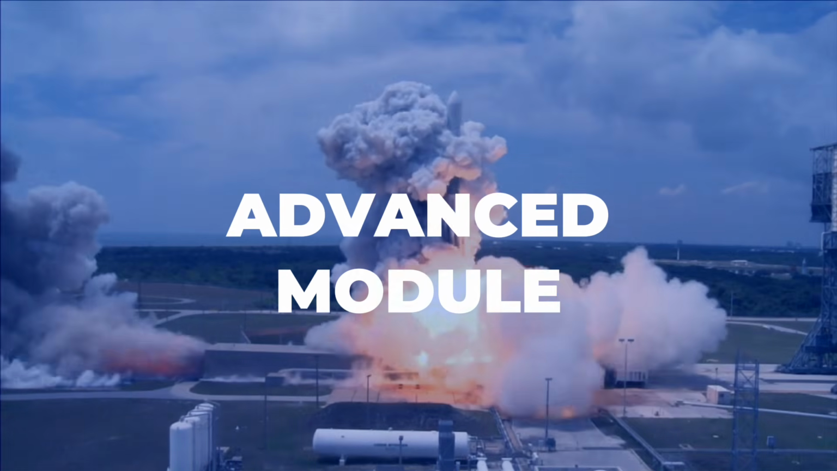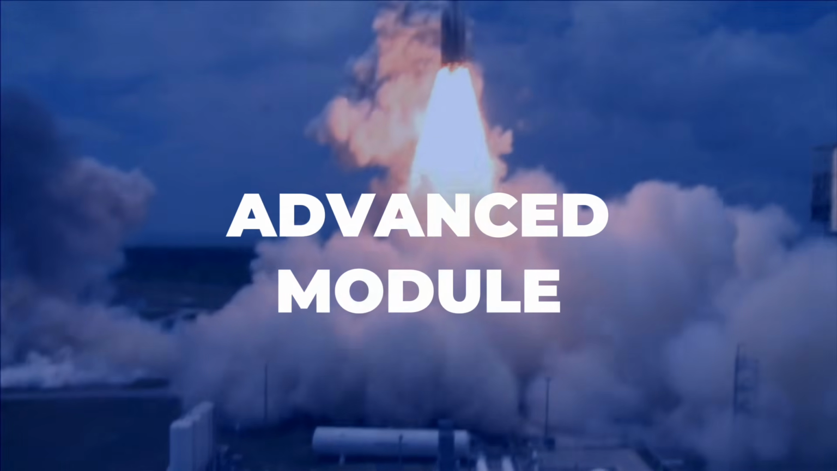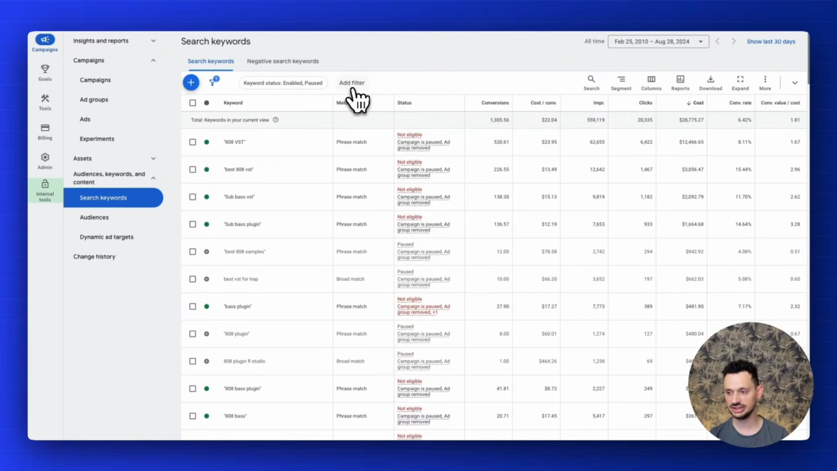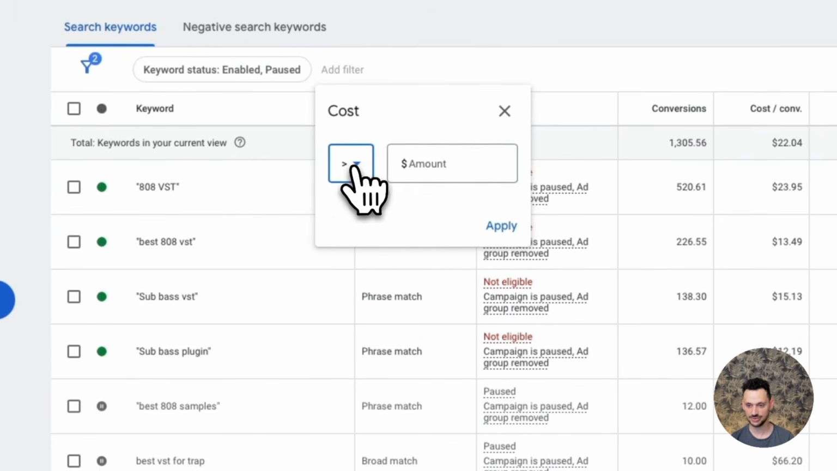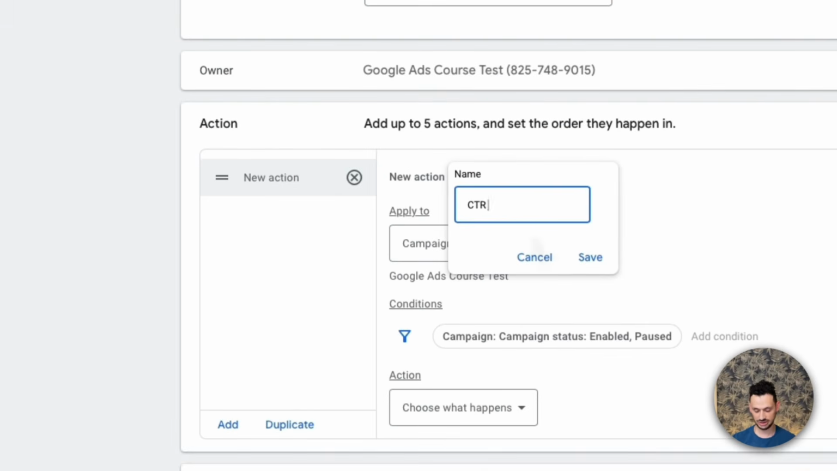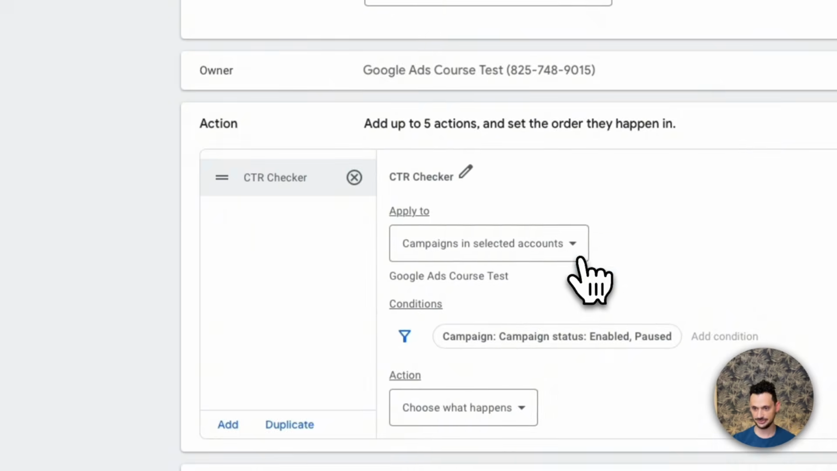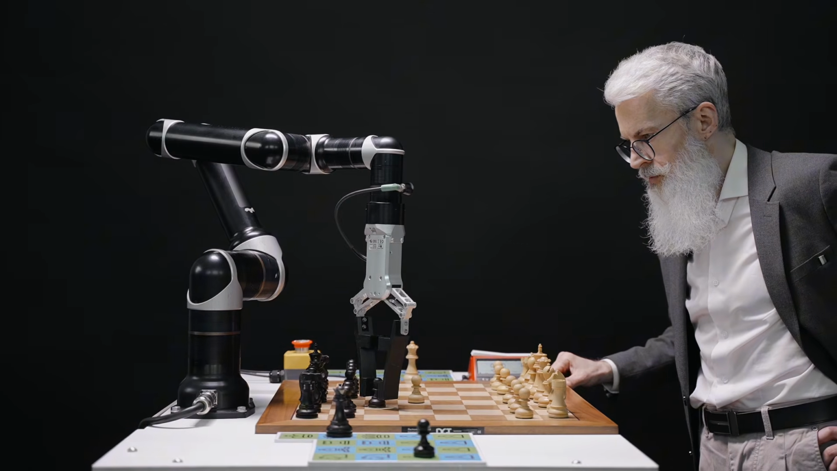In the advanced modules, we'll push your skills to the max. You'll conduct a comprehensive account audit, develop data-driven optimization plans, and explore cutting-edge features like Google Ads scripts and automated rules. We'll also cover industry-specific strategies and prepare you for the growing role of AI in Google Ads, ensuring you're ready for the future of digital advertising.